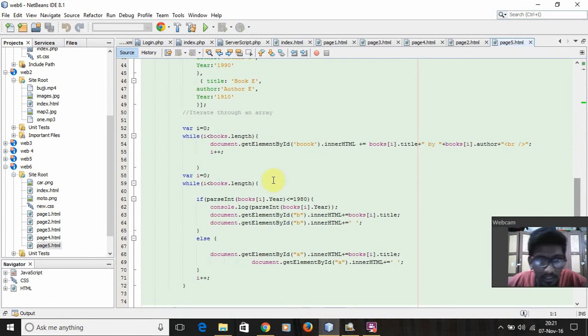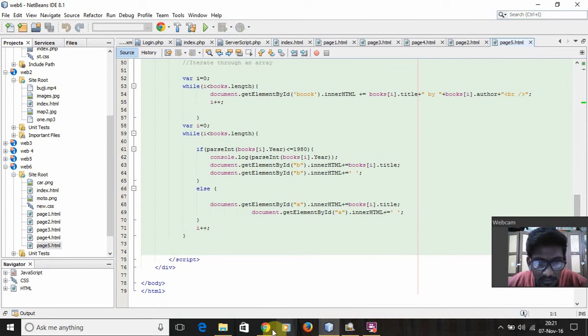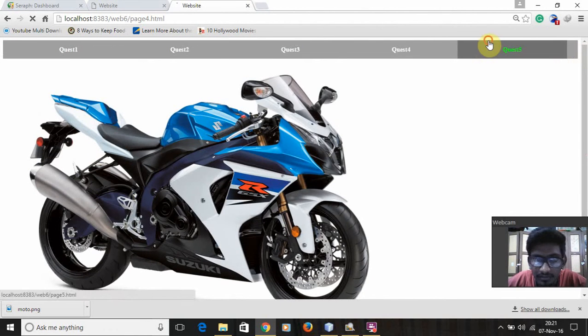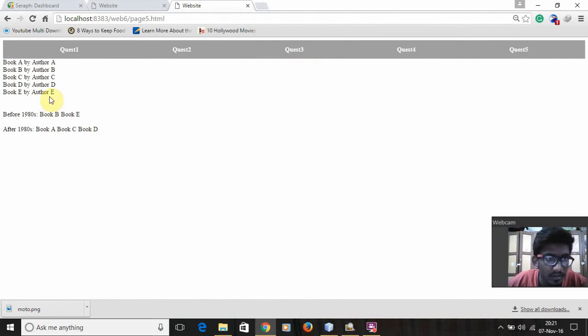So here we are going to get the details about the book length, and similarly we have created two loops over here. So we are going to get the details of the books which are less than or equal to 1980s. So this is how the fifth one is done. Let's check how it's going to run. So let's go to our fifth page. See, these are our book details. This is how we are going to get the details.